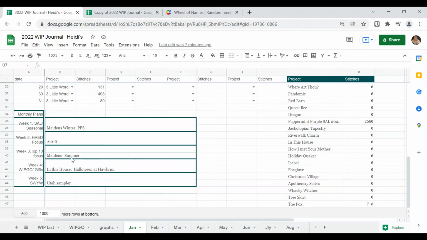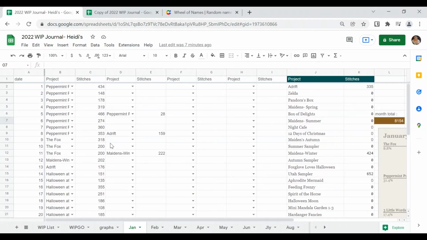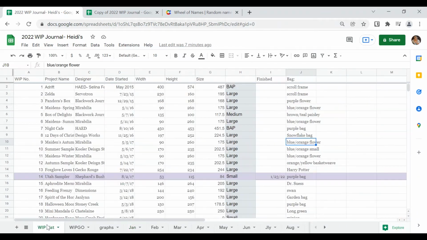All right, week 3 was supposed to be a top 10 focus. So I want to get rid of my oldest WIPs. That's why I went with No New Starts 2022. I really want to whittle down my WIPs in general. And so I want to focus in on 1 week on one of my top 10. And look at that, Adrift number 1. So I really need to figure out what I'm going to do with that project.